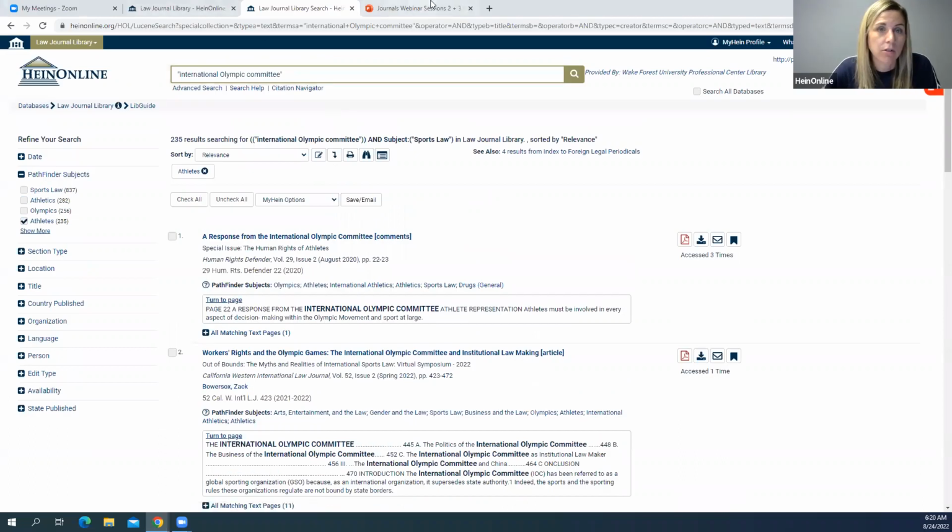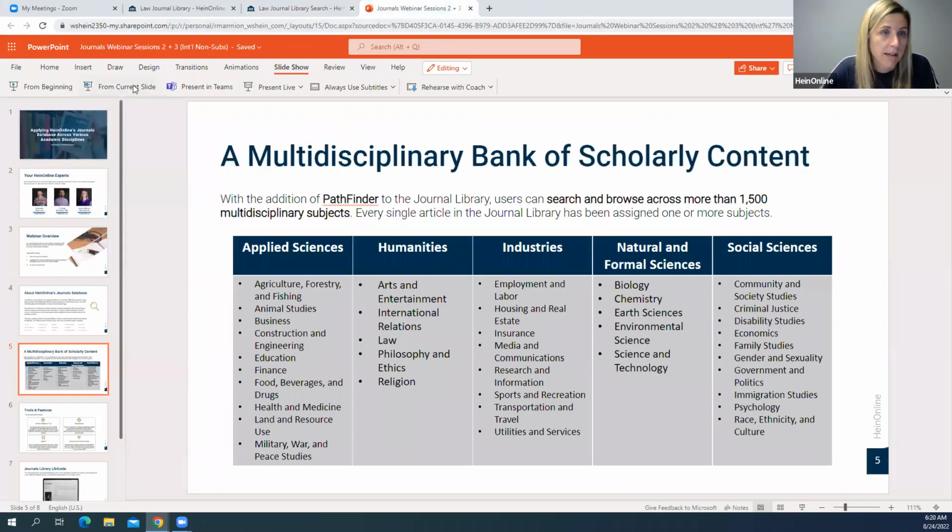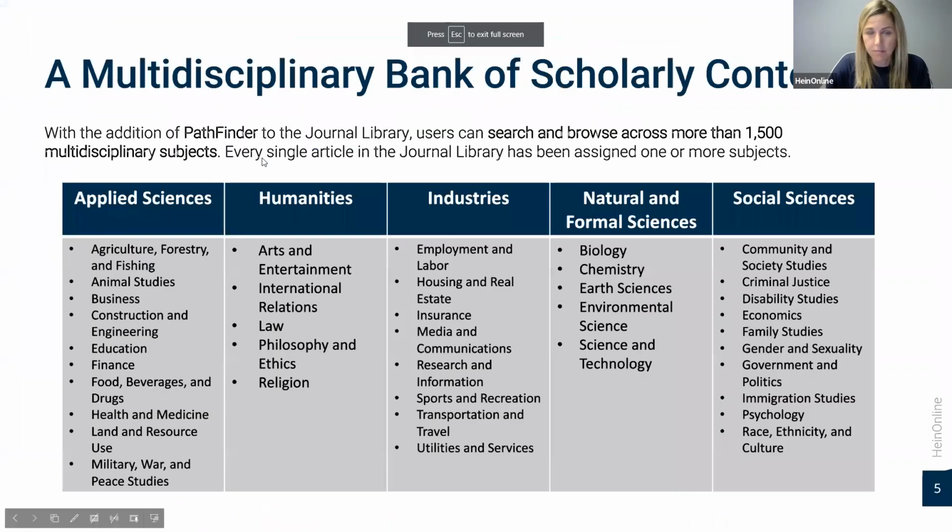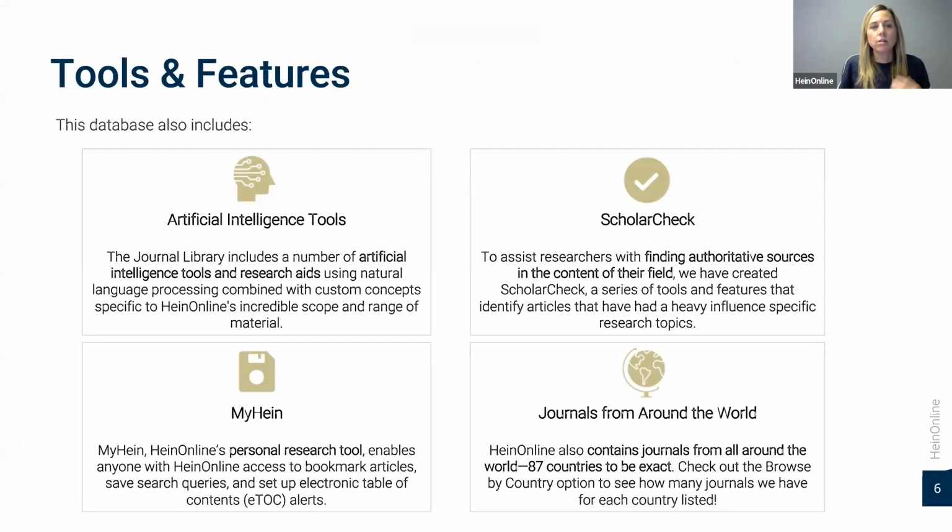Okay, so I am going to go back into the PowerPoint now. All right, additional tools and features available in the journal database. We have a number of artificial intelligence tools and research aids using natural language processing combined with custom concepts specific to HeinOnline's scope and range of material. So one of the features I want to show, I'm going to go back into HeinOnline now.